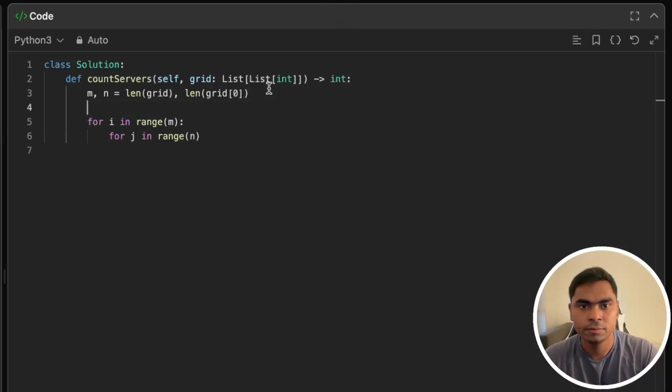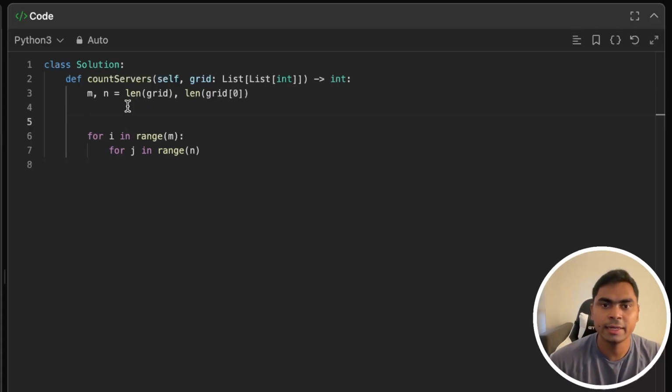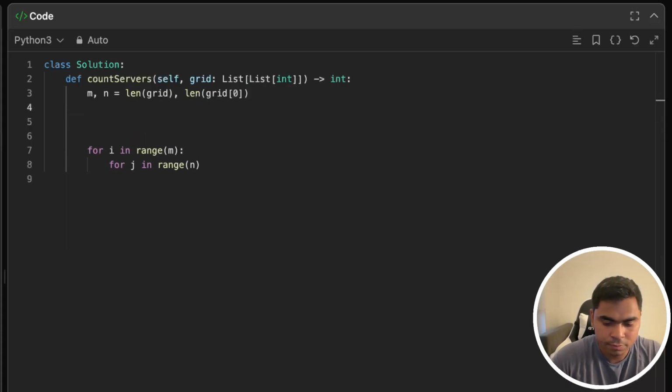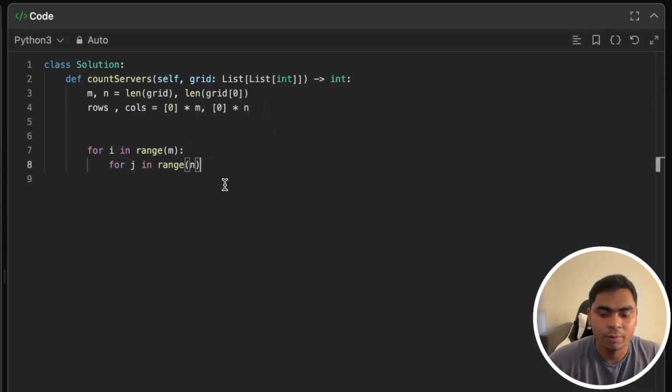Now I forgot to declare that we need to have rows and columns. Let's have them declared in the same line. Rows would be of size m, and columns would be of size n. Awesome. So we are counting rows and columns.